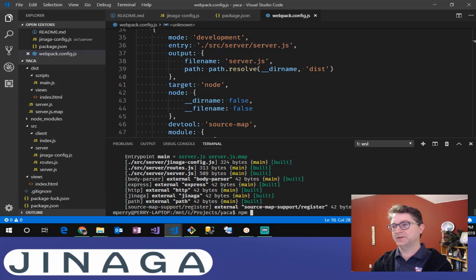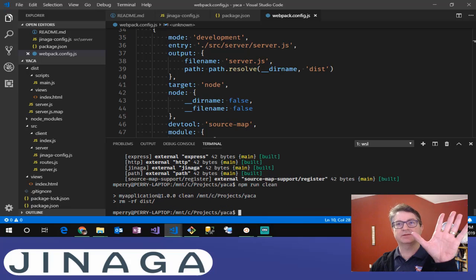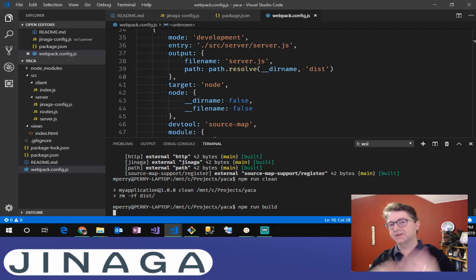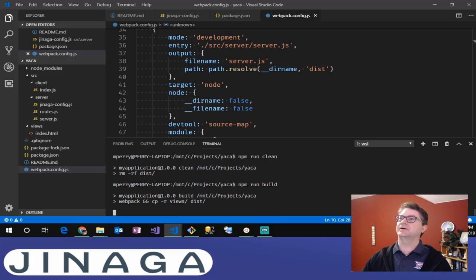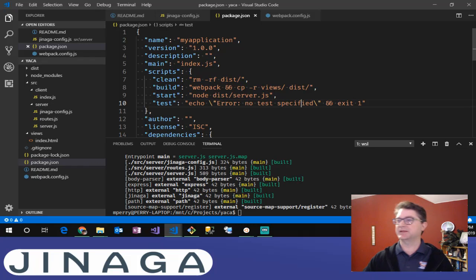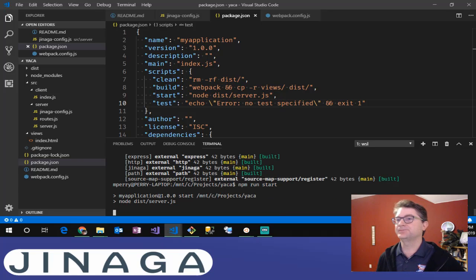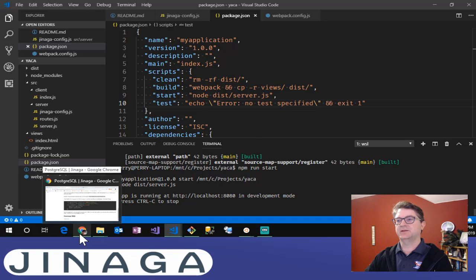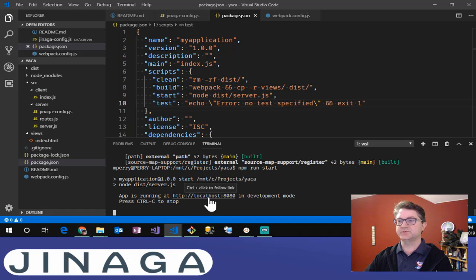I should be able to do npm run clean. It deletes the dist folder. All gone. npm run build. And so I've got my build scripts all working. So the next thing that I want to do is run the application. Okay, npm run start. Or I could just type npm start. And so that runs the application using Node. So I do that, and then I will end up with http://localhost:8080.